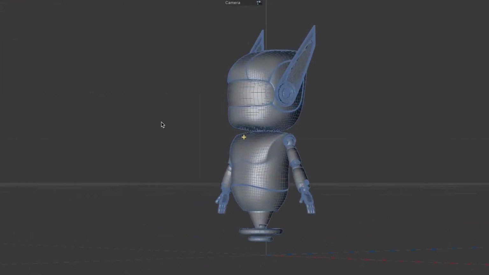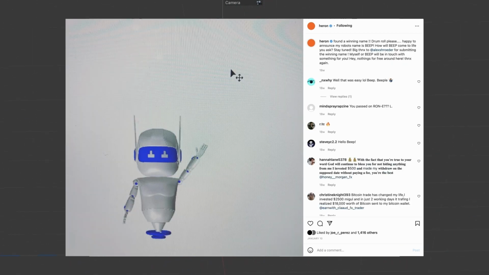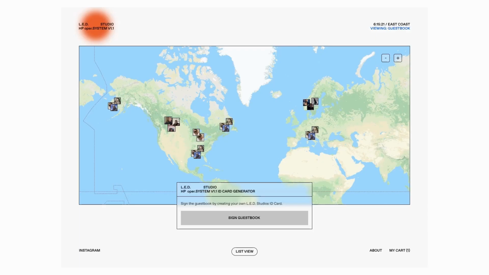In this final chatbot design, we built multiple emotions for different sections of the site. Then the chatbot was ultimately given the name Beep, based on community suggestions on Heron's Instagram. When Beep is typing or replying to you, there's a different expression.